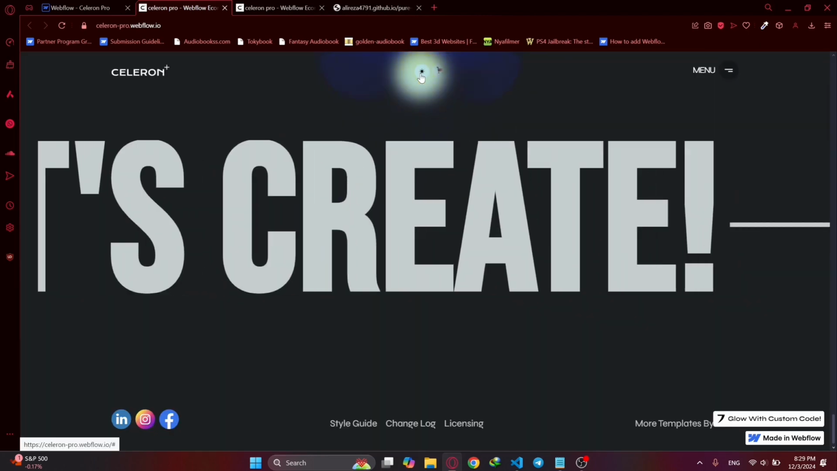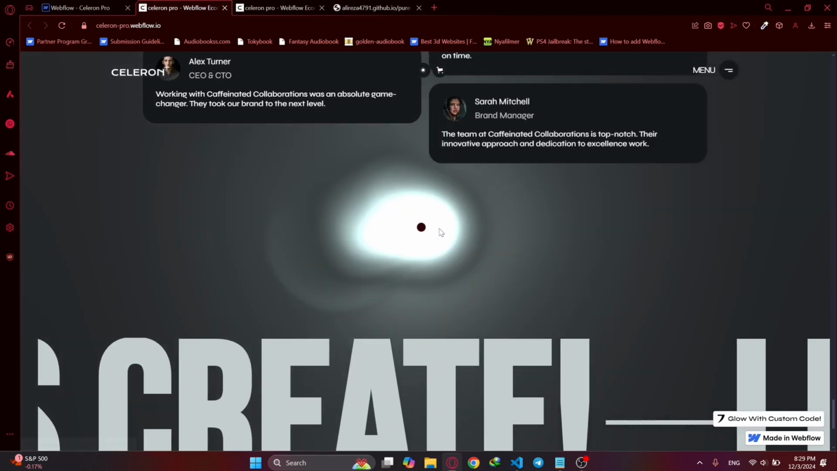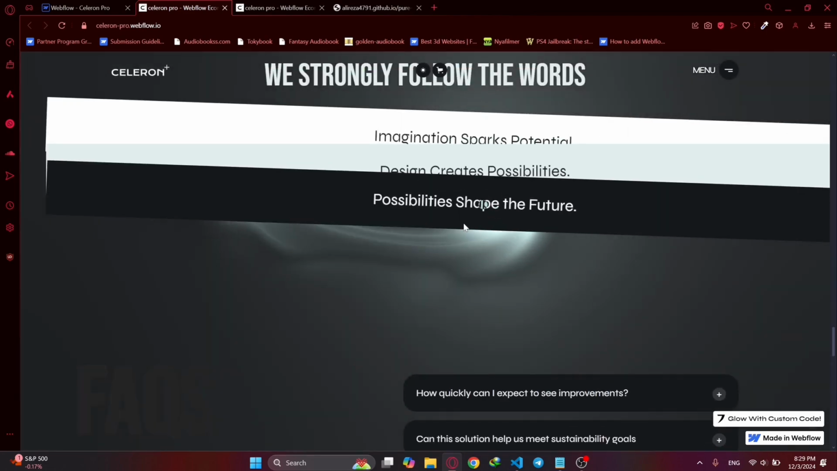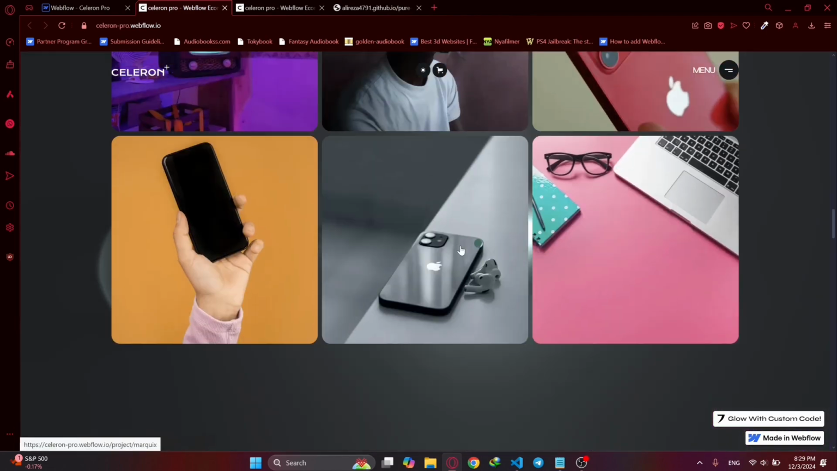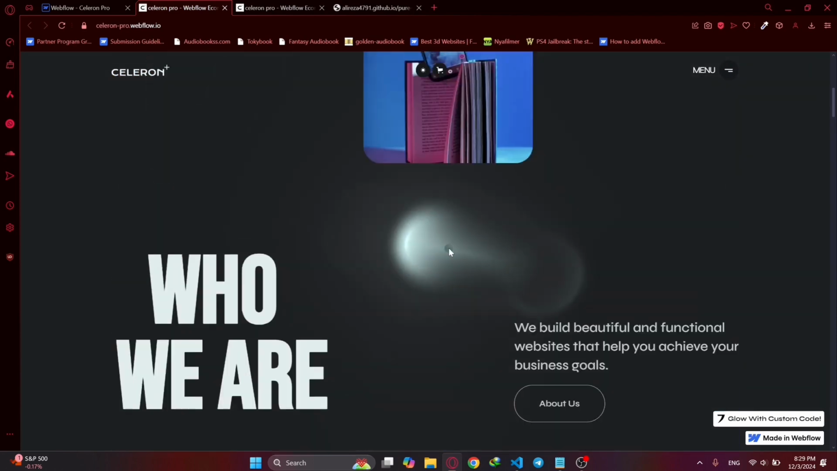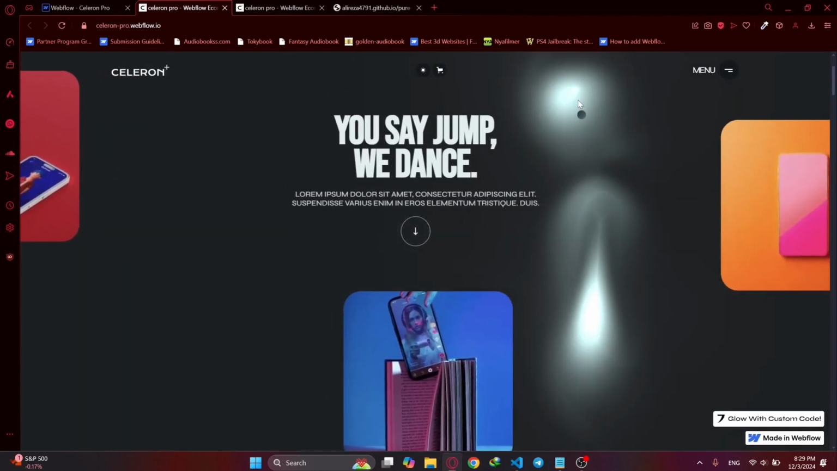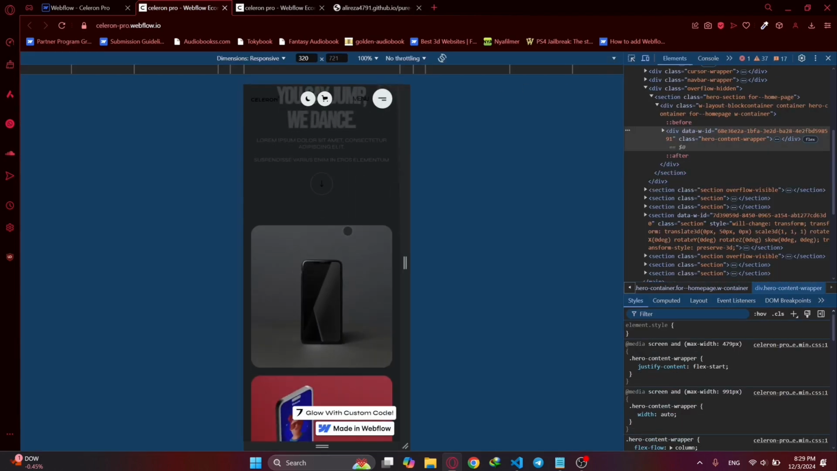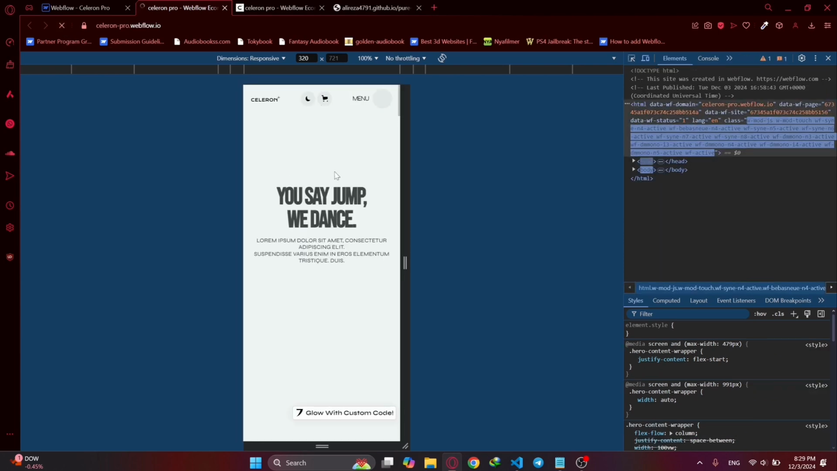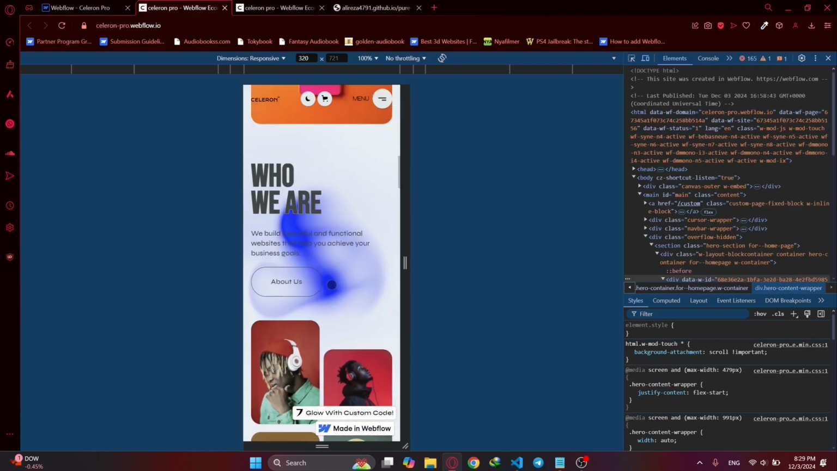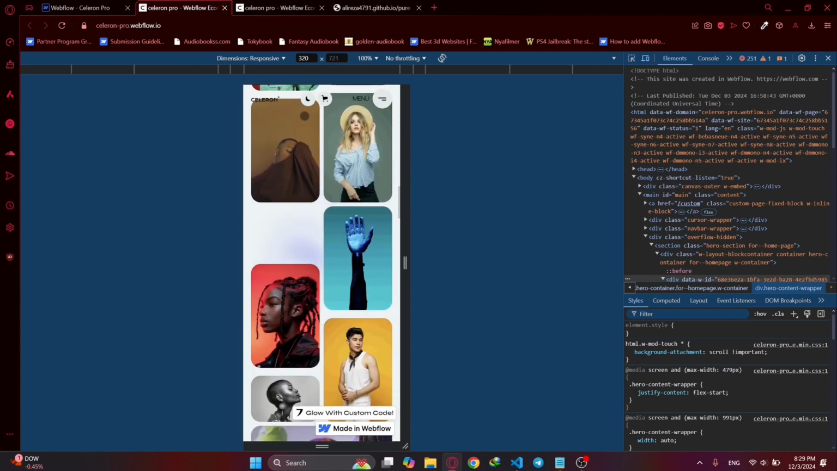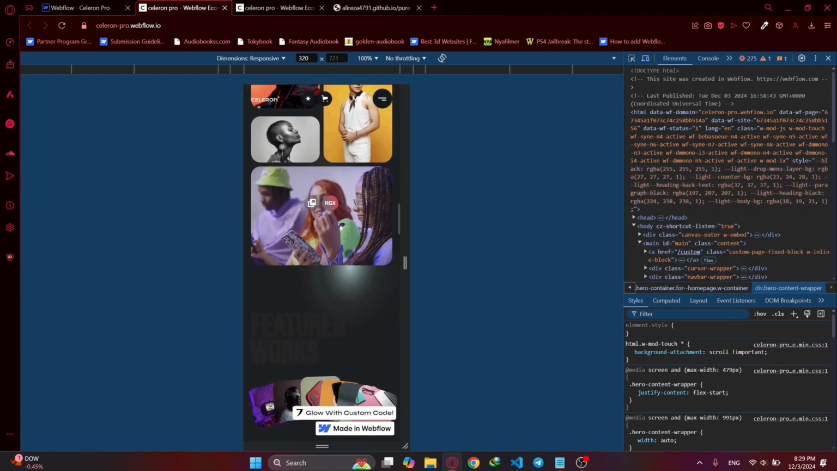Now I'm going to change this to dark mode, and now we can see a completely different color to match our dark mode, and it's completely responsive as well. Let me just reload. There we go. Now go dark mode, and it's working.